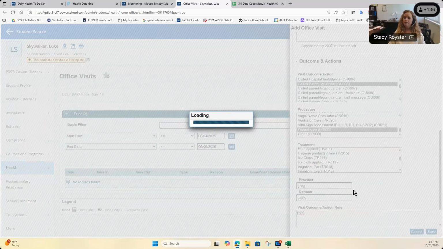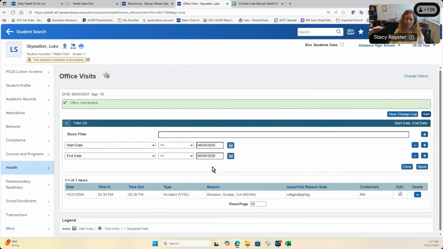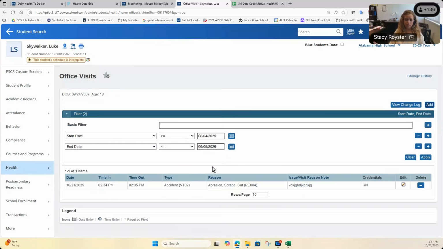and then hit save. So there's a lot of information that can be entered on an office visit. It does not mean you have to enter every single block. Some blocks might not apply to the reason that the student was there at the office visit. But whatever you enter in here can absolutely be pulled into a report in its entirety through our enterprise reports.